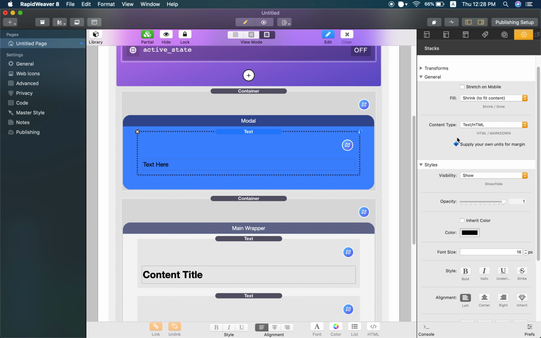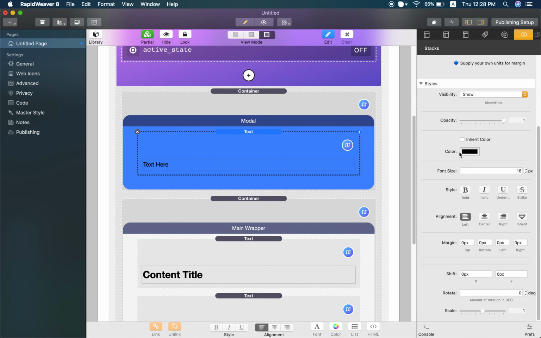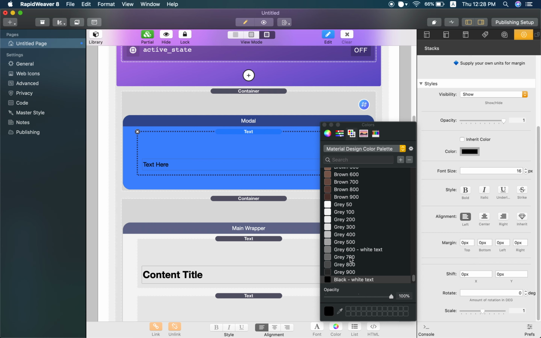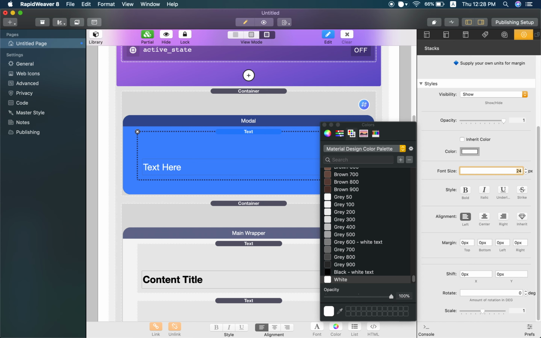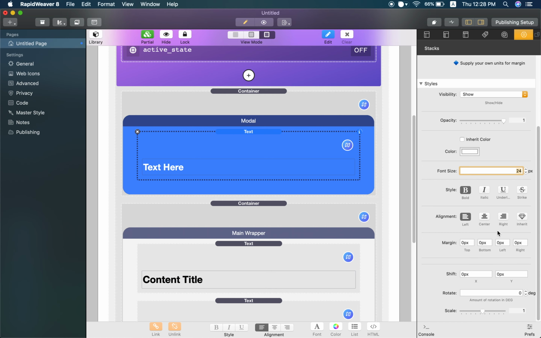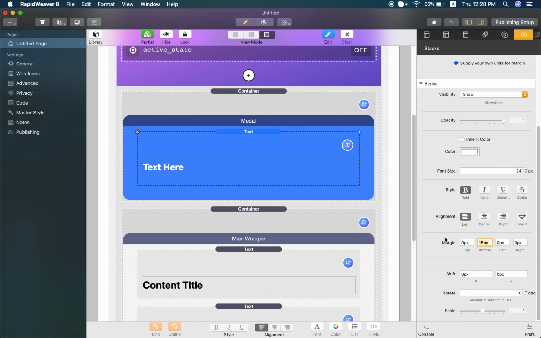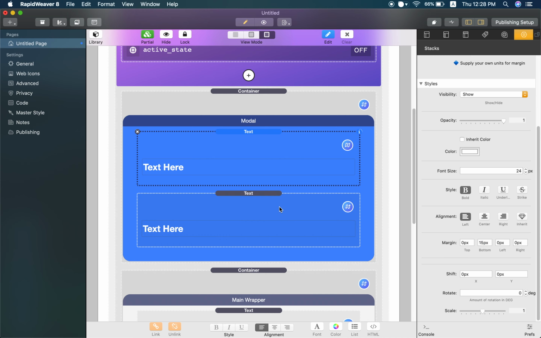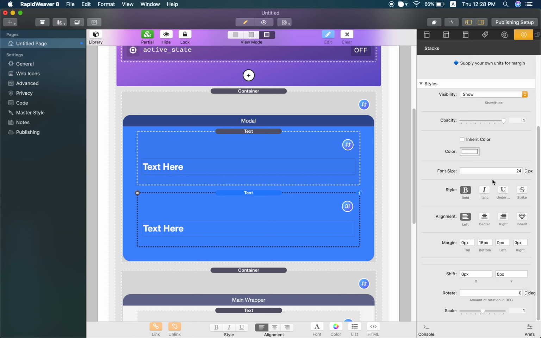So again, we will go straight to the styles options. We'll set the style of the text. In this case, let's just set it to white. We'll give it a font size of maybe 24 pixels and a style of bold. Now we'll also really quickly give it a margin on the bottom of maybe 15 pixels because we are going to Command C, Command V, copy this text and just create a little bit of paragraph text here.